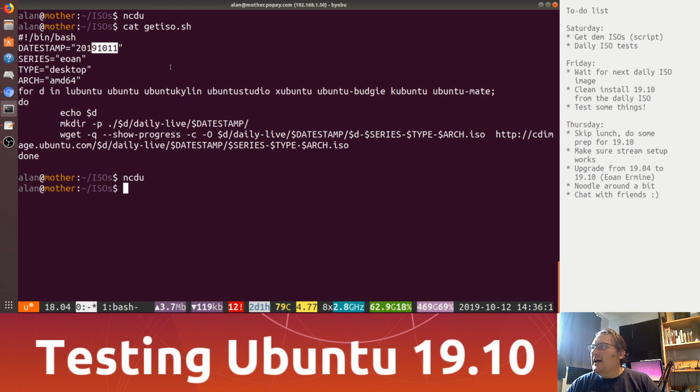No obligation. I've got a to-do list on the screen on the right there. Get dem ISOs. Well, I've done that. I've got all the ISOs, and then the next step is do some tests. I've got a bunch of USB keys here, and the first one I think we'll do is Lubuntu.